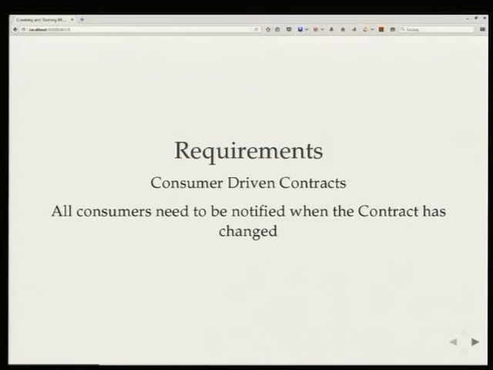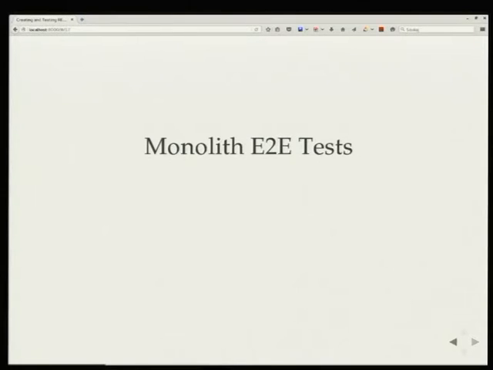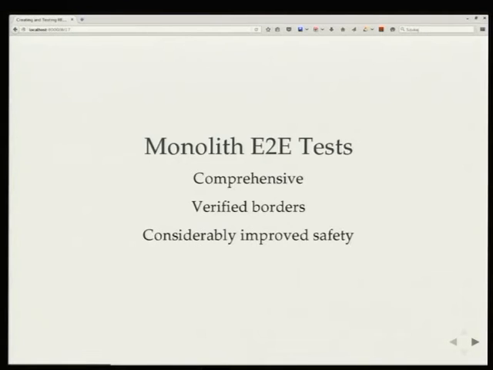And then the second thing, we wanted all the consumers to be notified as quickly as possible about any change that has taken place. And when it comes to testing this service, before with the monolith end-to-end tests, what happened was that there were many of them. They were quite comprehensive. People, especially the QA team, felt that the borders were well verified because there was one big test environment and stage environment, and on that environment, the main server was deployed, and a limited number of collaborators, and the end-to-end tests would fully use the communication between those applications. And they felt that it considerably improved safety. Probably there were too many of them. Probably the execution was too slow.